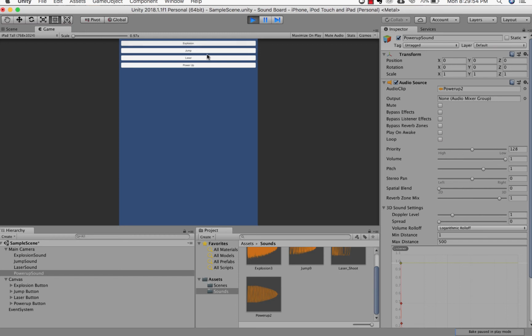We're going to set up these buttons in the next one, so we're going to create our script in the next one, and we'll put that script on our main camera.